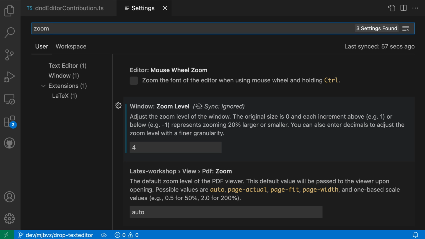So again, just go and find the setting in the settings UI, click on the little gear, and then control if this setting is synced or not by checking or unchecking the sync this setting option in the little gear menu there. So that's a look at how you can exclude settings from being synchronized with VS Code's built-in setting sync.